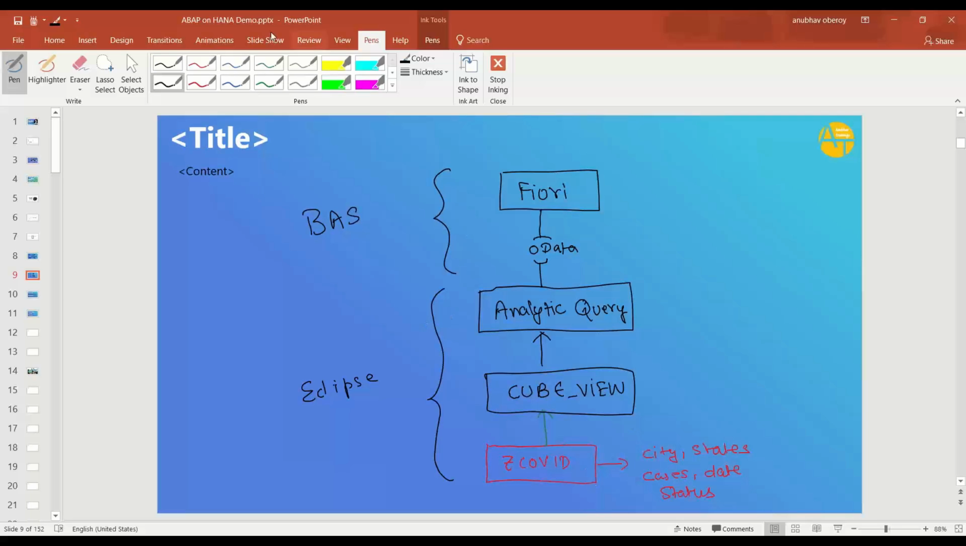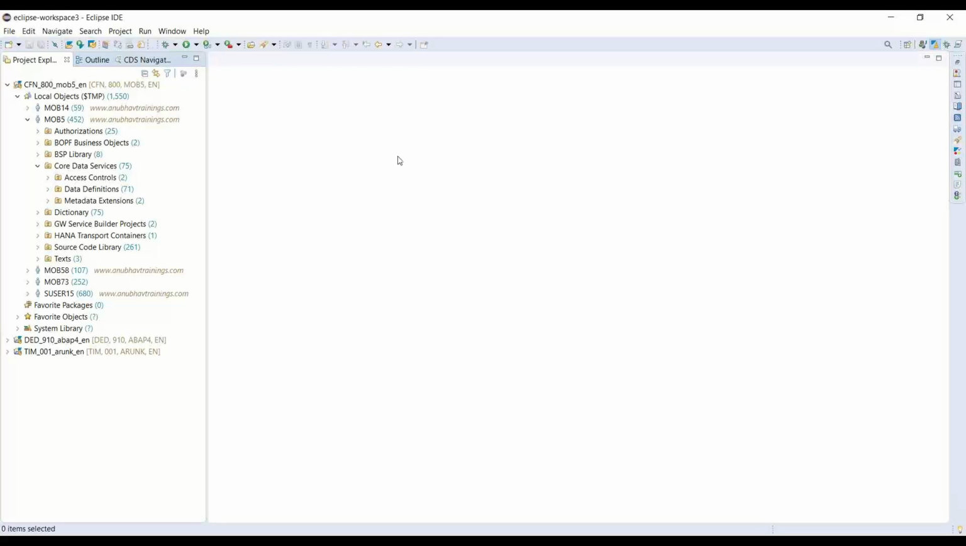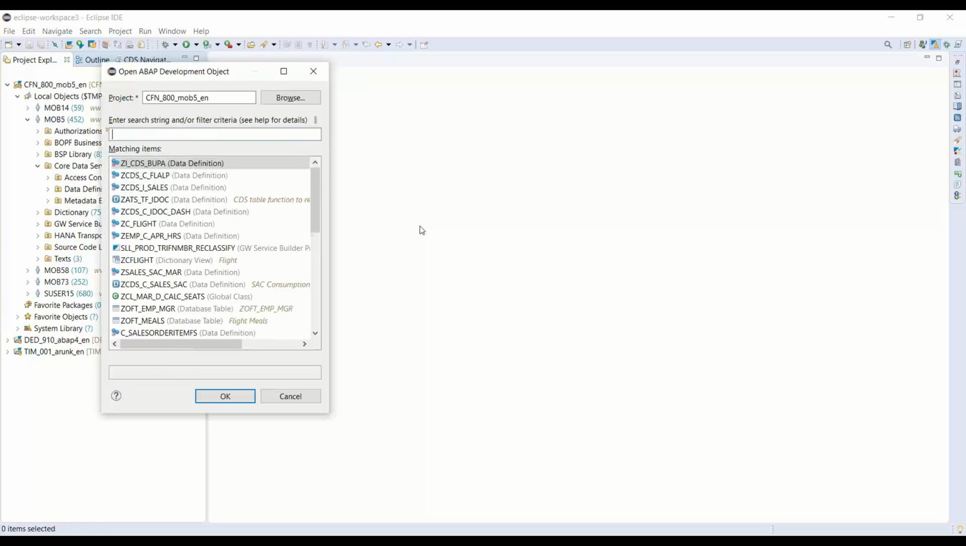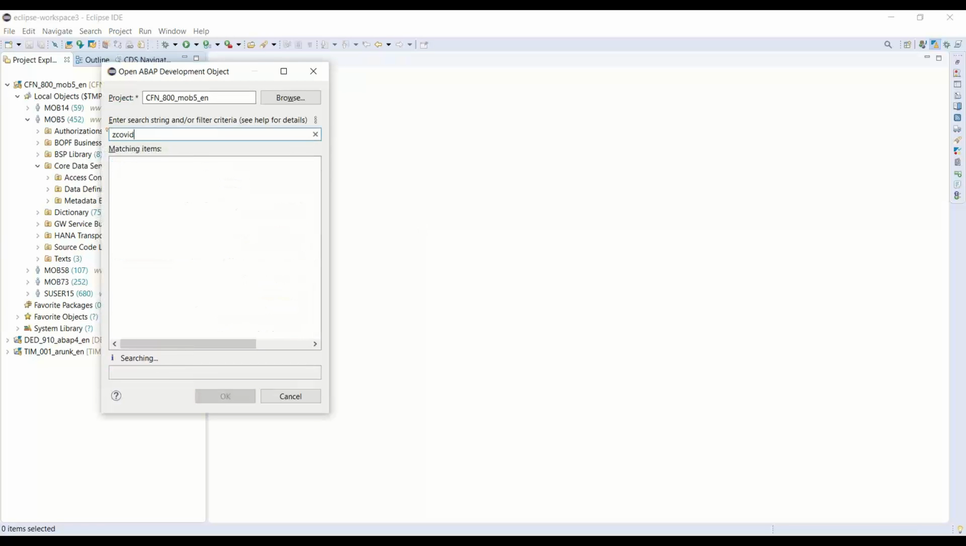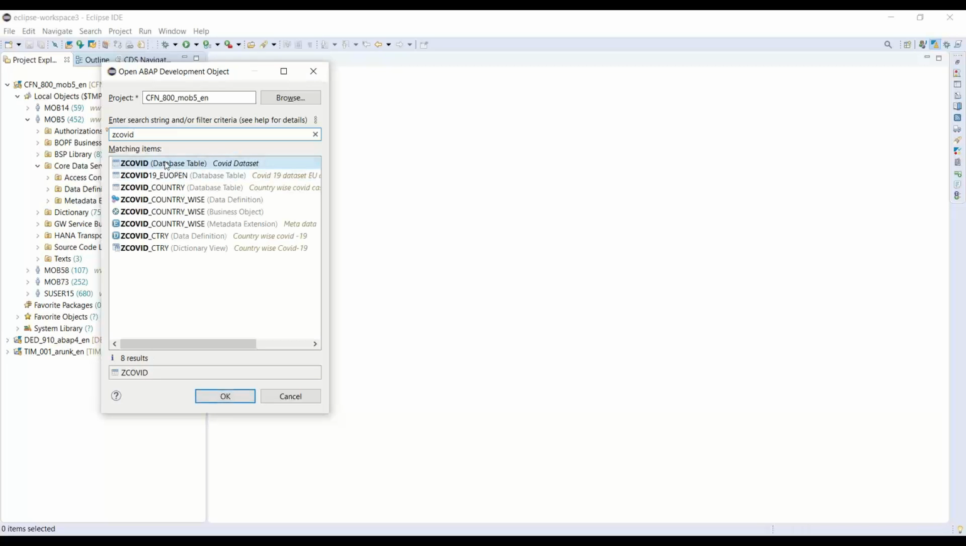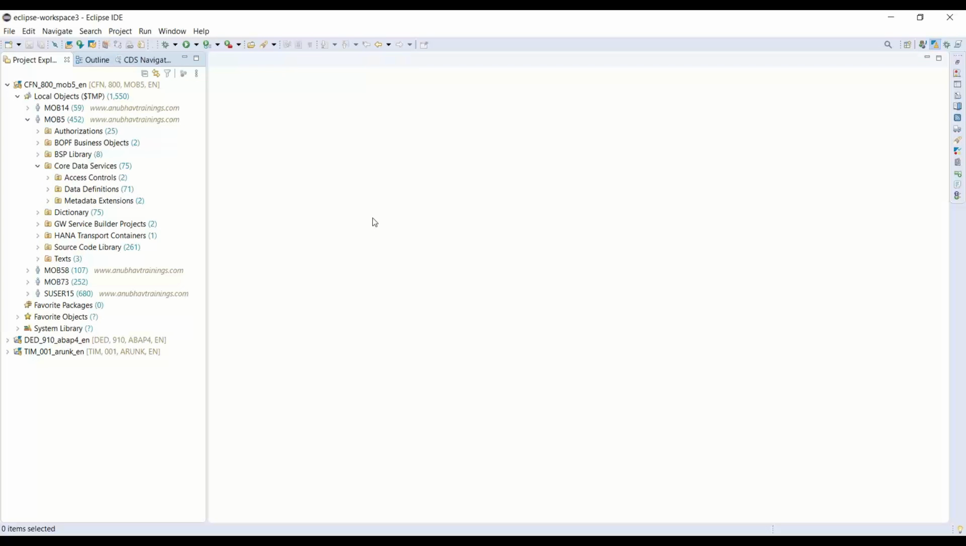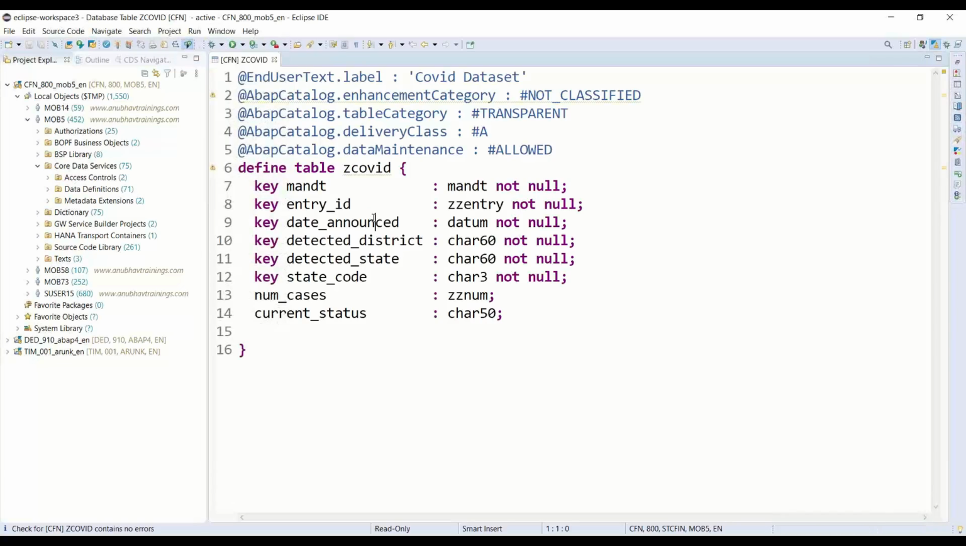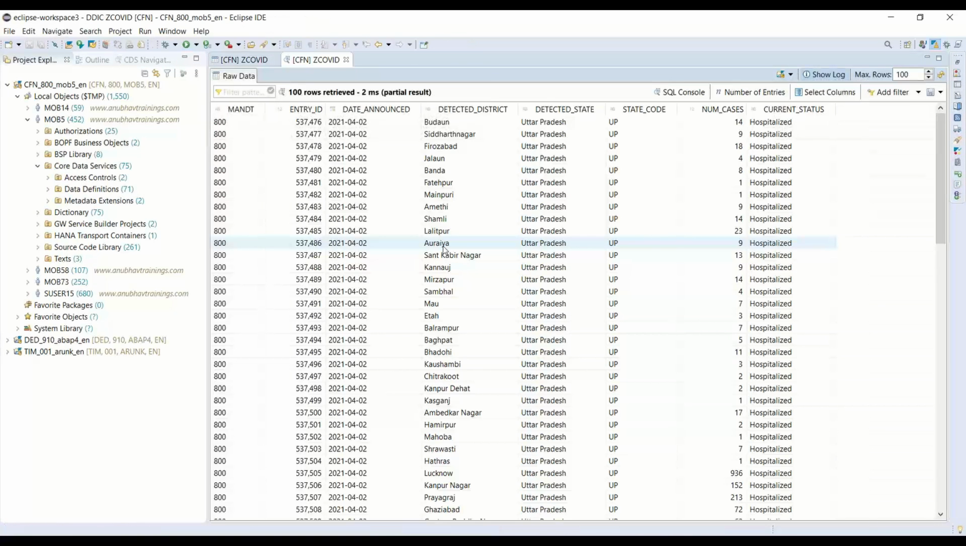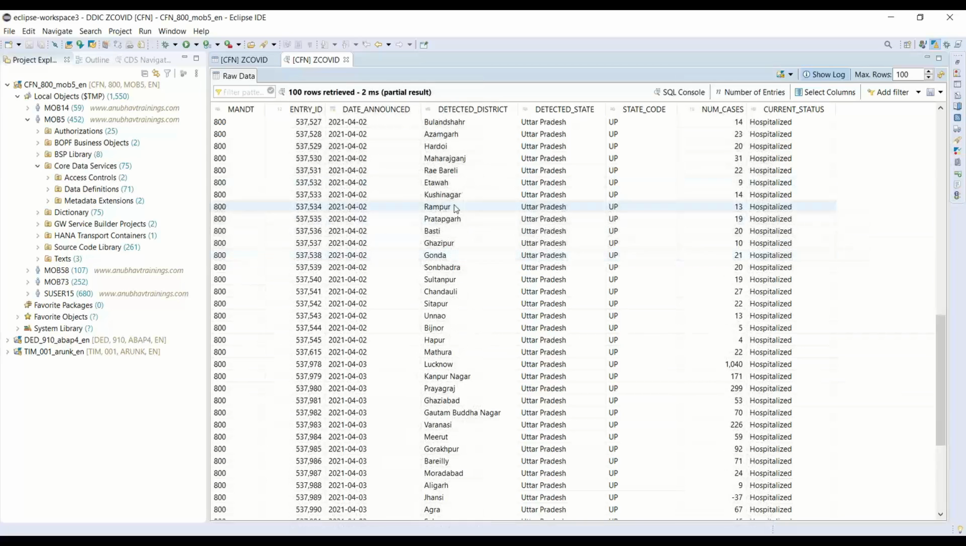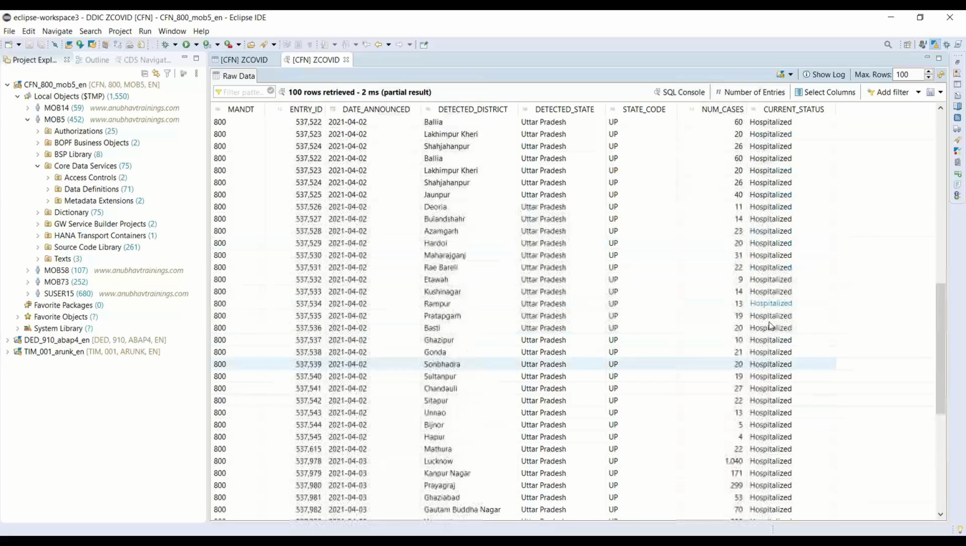And first, let me show you our data set in the system. So this is a real S4HANA system. And here is where I have a database table, ZCOVID. Let me open that. And now we can just check this table and its content. So this table has the most recent data of the April month. Yes, and you can see here the dates, the district, the state, and the state code, and then the number of cases and the status of each set of these cases in the system.